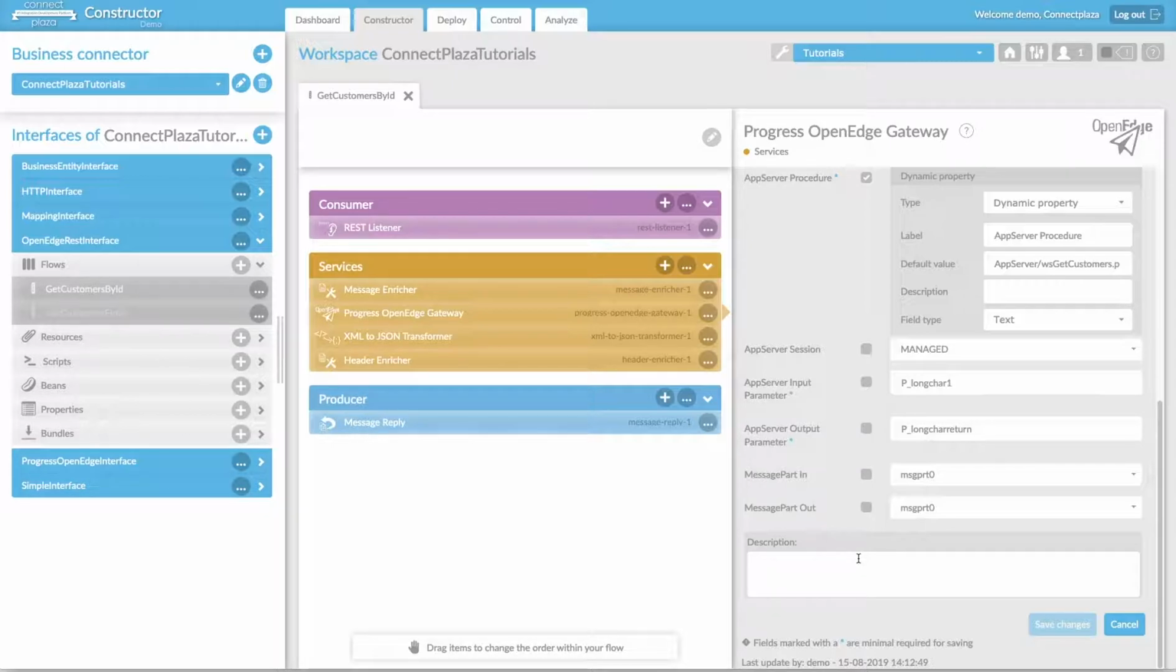In order to finish this flow, we will need to make sure the customer ID as provided by the REST client through the REST URL gets mapped to the Progress ABL input parameter, as we will need to make sure that the XML data returned by the procedure is transformed into JSON format for the REST client to process. First step will be to map the customer's ID from the REST URL. The REST consumer will automatically assign all URL parameters to connect message headers with the same name.